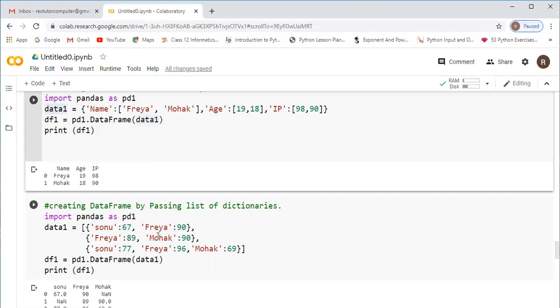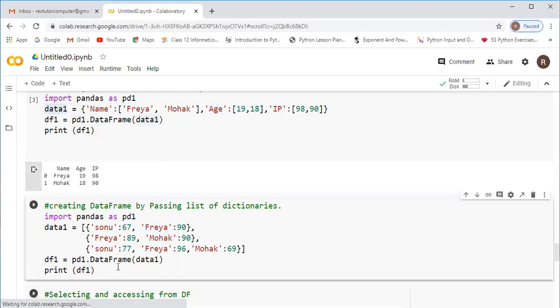Now, one more example I have given: creating a data frame by passing a list of dictionaries. Here we are given name, Freya, Mohak, age. Now see, there are some differences here. Here the key is not given. Directly we are given data1 is equal to a list of dictionaries, so a list means within the square bracket, and in that the dictionary values. Now Sonu 67, Freya 90.